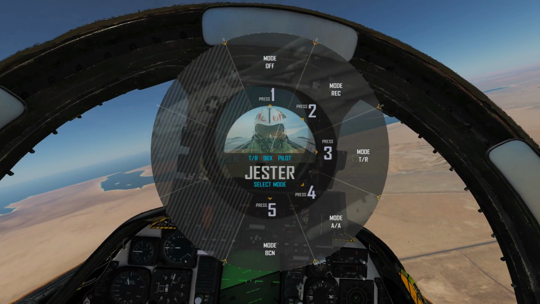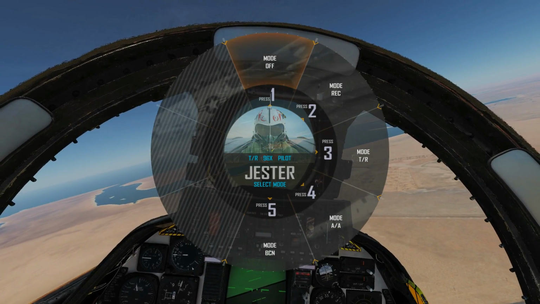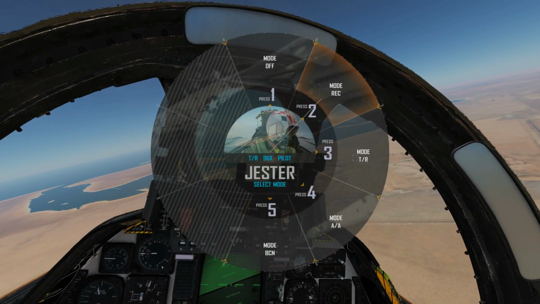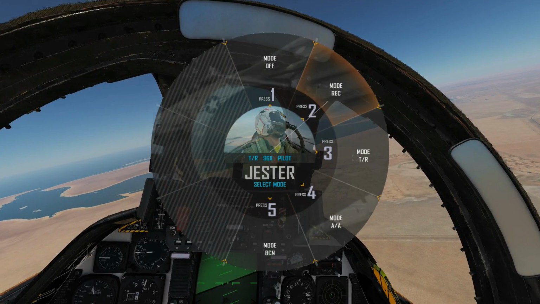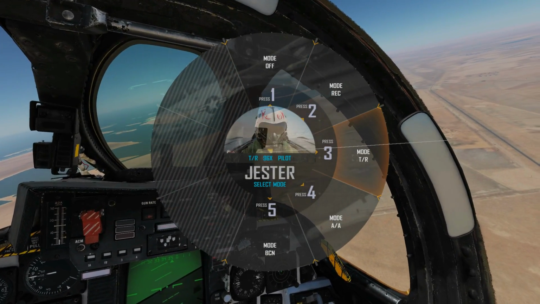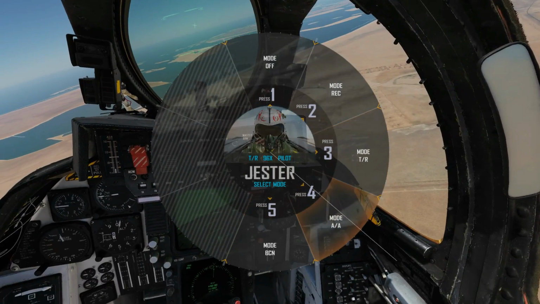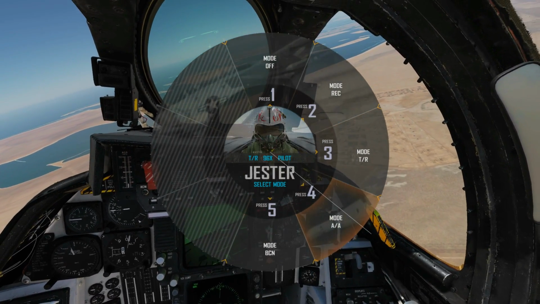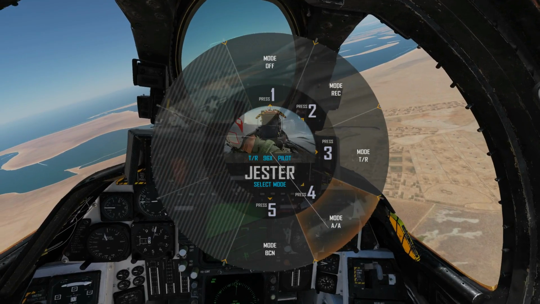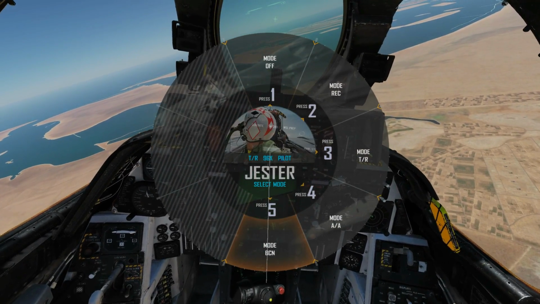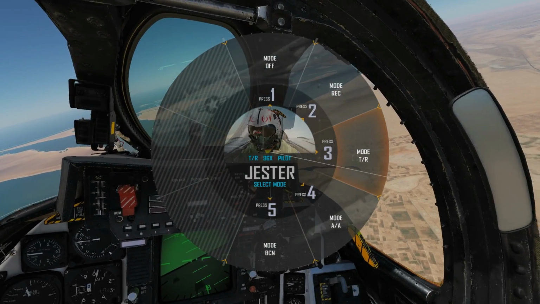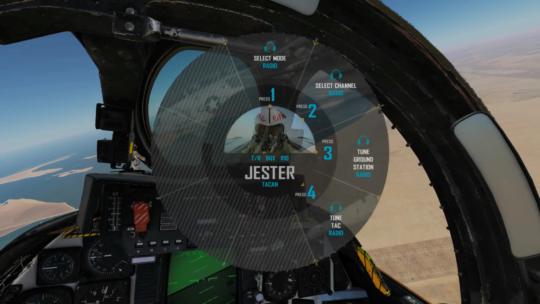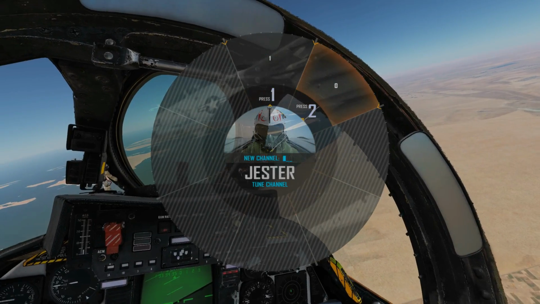And we can have the basic TACAN mode of the system completely off. The system in receive only, where we can receive azimuth information but not range. Transmit and receive, where we can receive azimuth information and ranging. Air-to-air mode, for if we were tracking an air-to-air TACAN station, like an air-to-air refueler. Or beacon mode, which does not work on DCS, so we're going to go transmit receive. Roger. Next, we're going to set the channel in here.